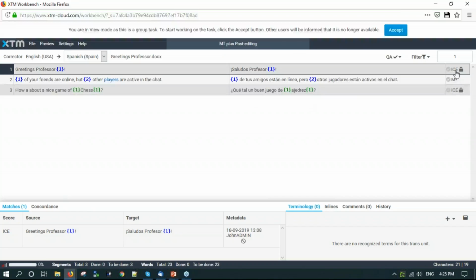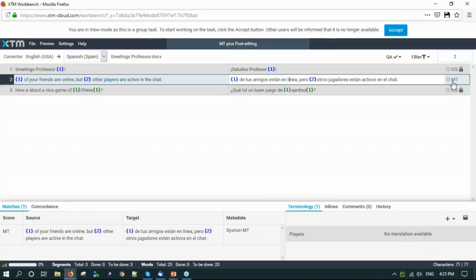And I've got a couple of ICE matches here. There's only 3 segments in this file. So these were automatically pre-translated from the TM. But this segment number 2 in the middle, you can see it came from machine translation. You can see it says SYSTRAN MT down here. That's where this translation came from.